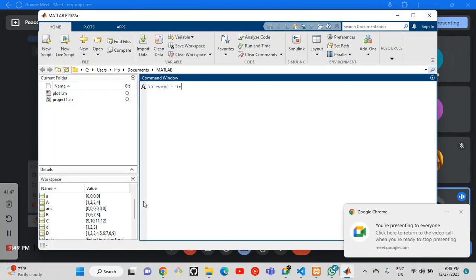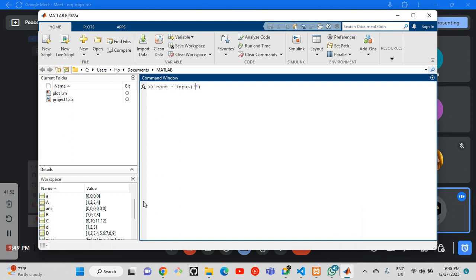So if I say mass equals input, then 'enter the value for your mass'. If I terminate, it is telling me to enter the value for mass. So if I say 45, and if I were making use of my script, it will not immediately output my response. We are going to switch to script very soon.